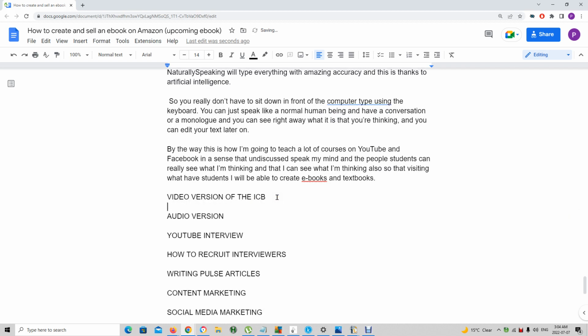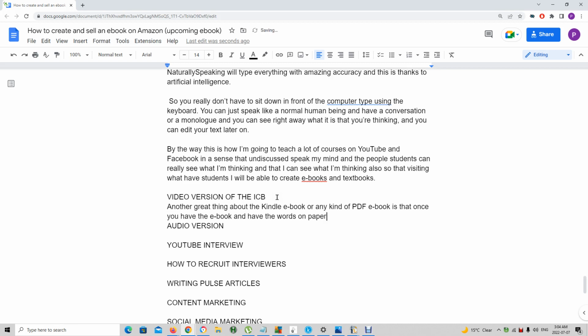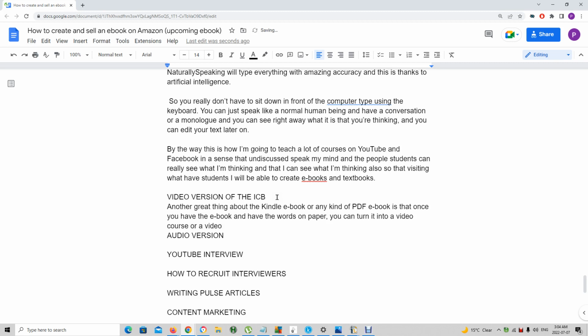Another great thing about the Kindle ebook or any kind of PDF ebook is that once you have the ebook and you have the words on paper, you can turn it into a video course or a video book where you can add pictures and moving animations, etc., to make your book come alive.